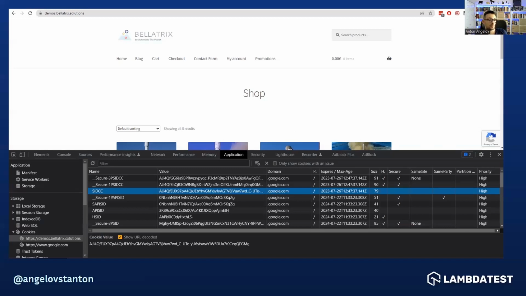And here, as depicted in the image, I opened my demo website, which is a dummy e-commerce website. And when you open DevTools and go to Application, you will find here Cookies. You will find many of them.